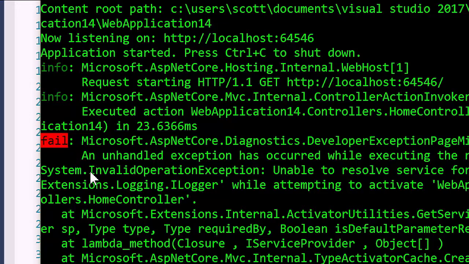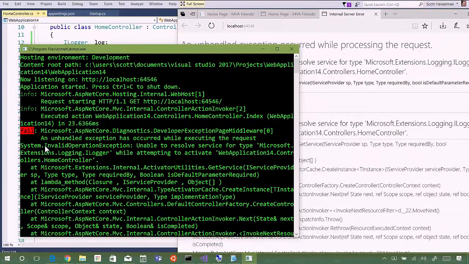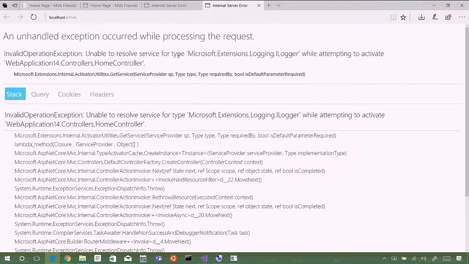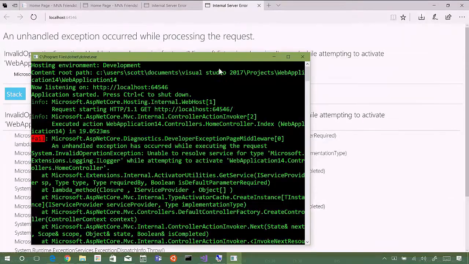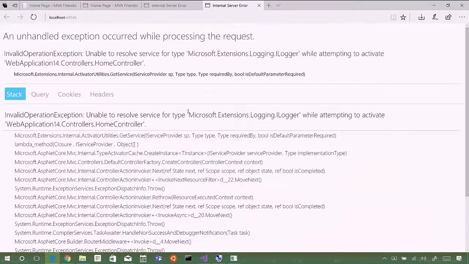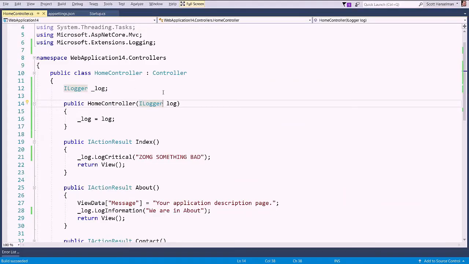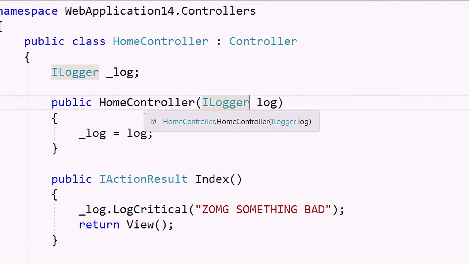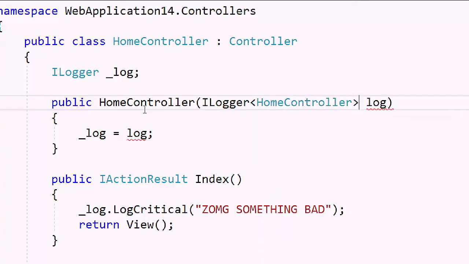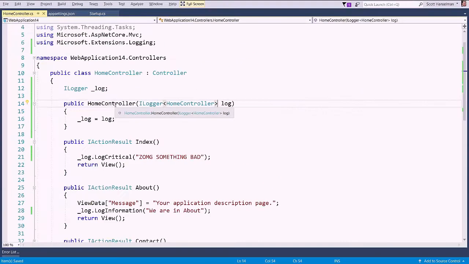Okay, so here it says, fail, an unhandled exception while trying to get an iLogger. So they're saying, unable to resolve an iLogger. And it's also saying something about the home controller, while attempting to activate home controller. The mistake that I made is I wanted an iLogger of type home controller. So an iLogger that's customized for the home controller. So let's try that again.